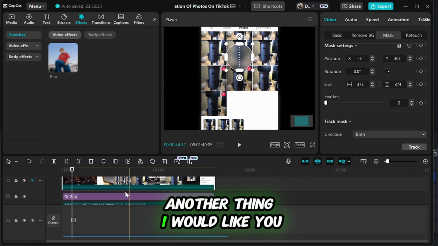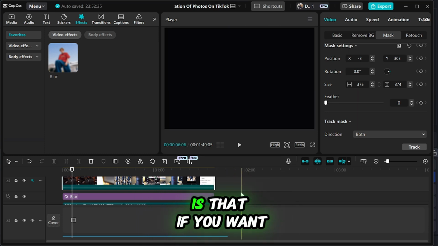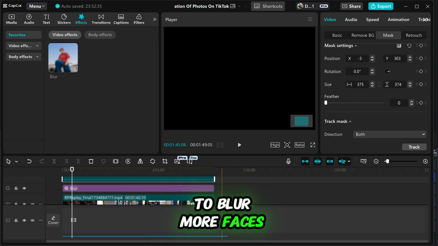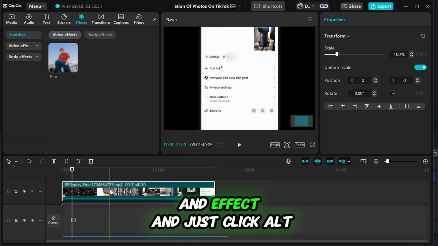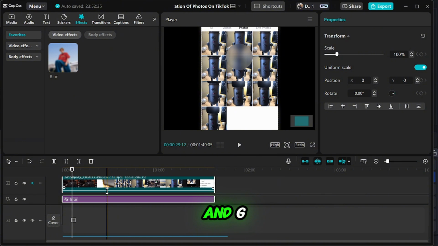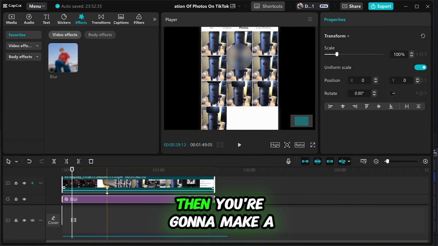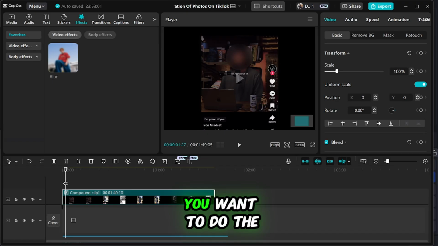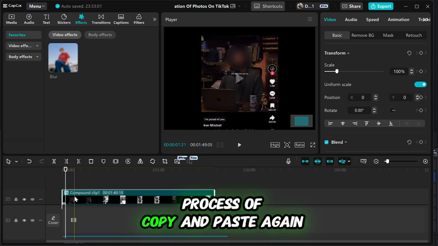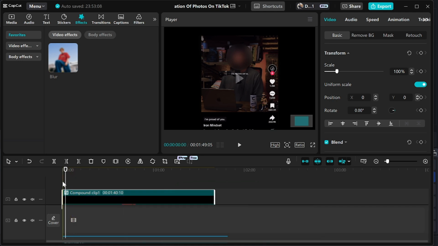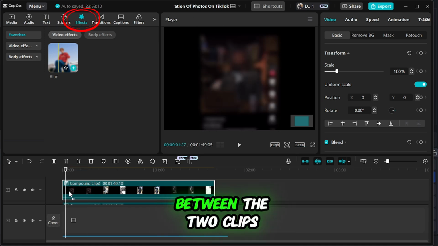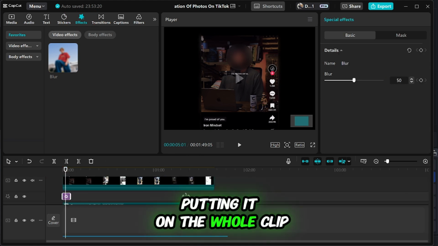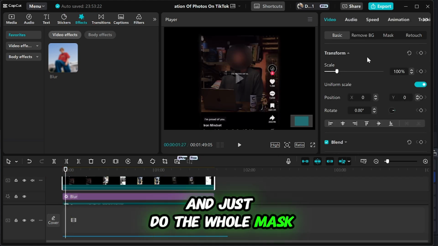Another thing I would like you to know is that if you want to blur more faces, what you want to do is just to select the clips and the effect and just click Alt and G. Then you're gonna make a compound clip. You want to do the process of copy and paste again, and now you have two clips again, and you just want to do the same thing, basically just applying the blur effect between the two clips, putting it on the whole clip, and just do the whole mask thing again.